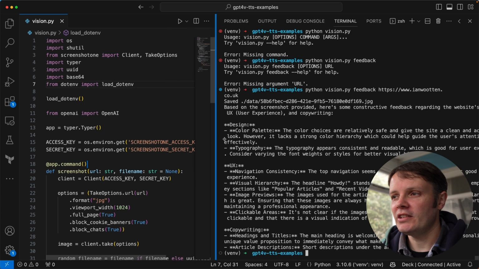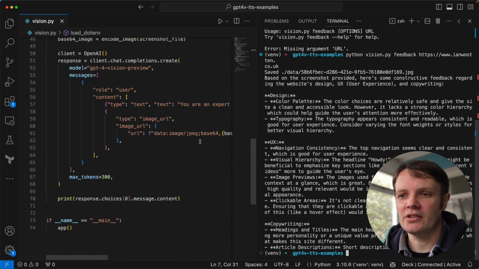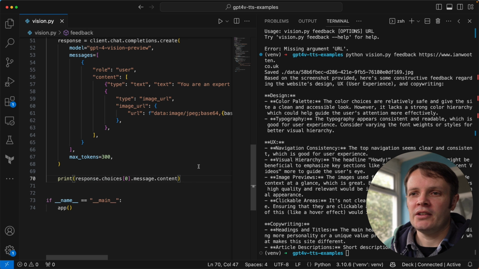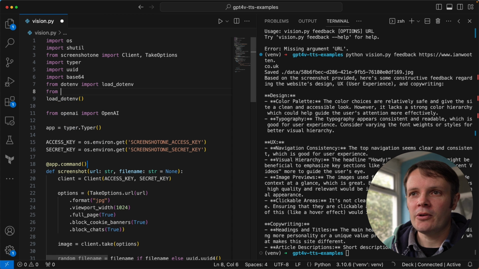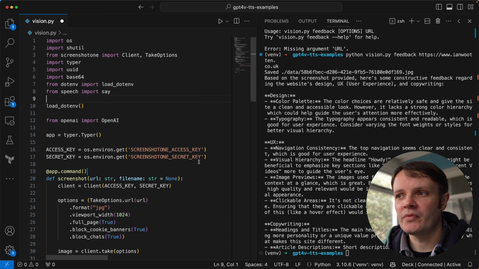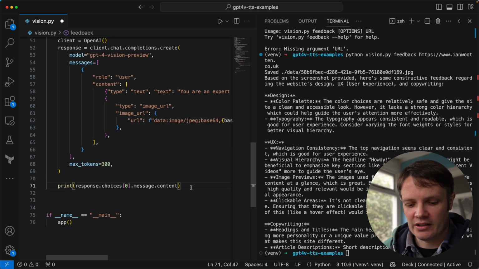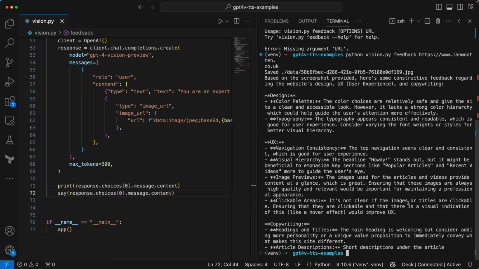So this is great, but where do we get the voice side of this? Well, we can just use the command that we've just used, and I can import that. So from speech, import say, and then we can just call say at the end here, say, and our response. So let's run that again.